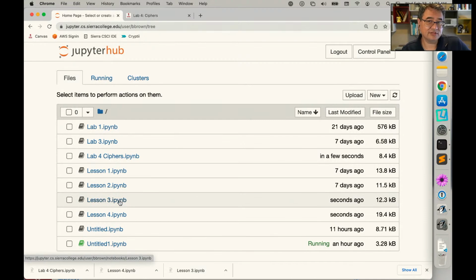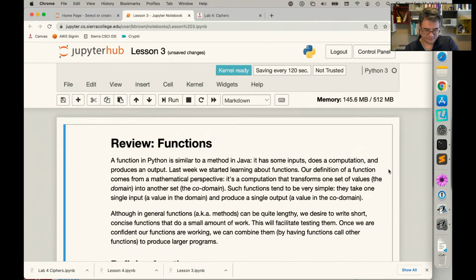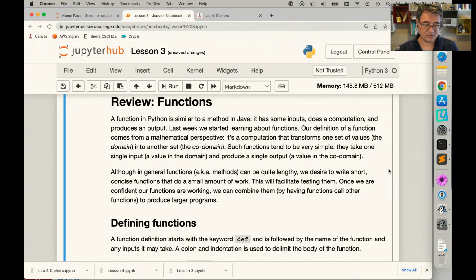So let's start with lesson number 3. A review of functions. Java calls them methods. Python calls them functions. C calls them functions. They're really kind of the same idea. You've got a block of code that executes the function. You've got a name for the function, some inputs, also called parameters, and then an output, the thing that it returns. So no matter what a particular programming language calls this thing, it's the same idea. A chunk of code that has a name, some inputs, and an output.